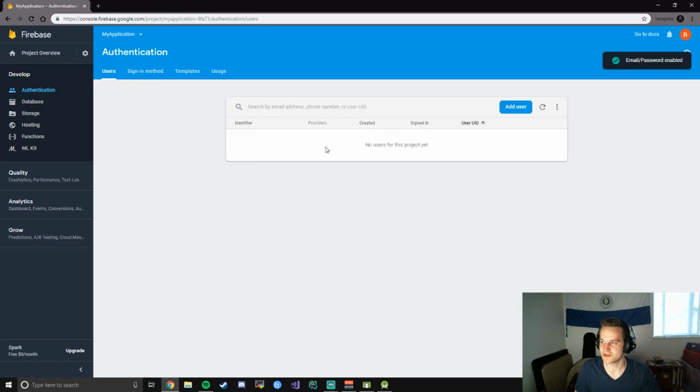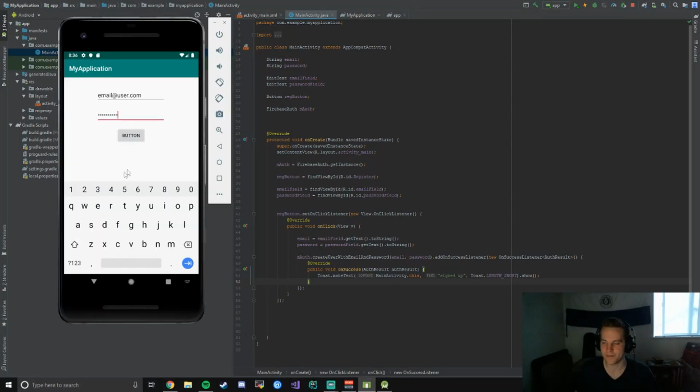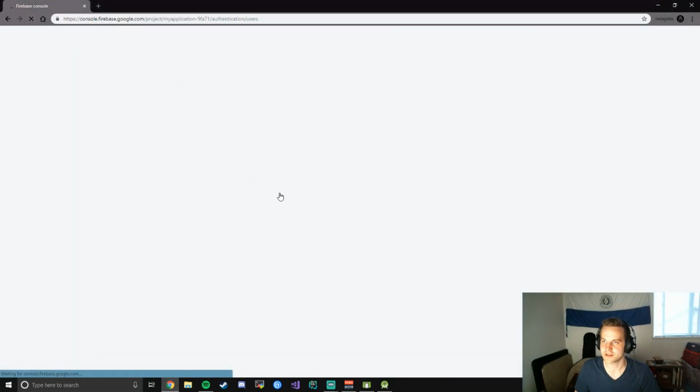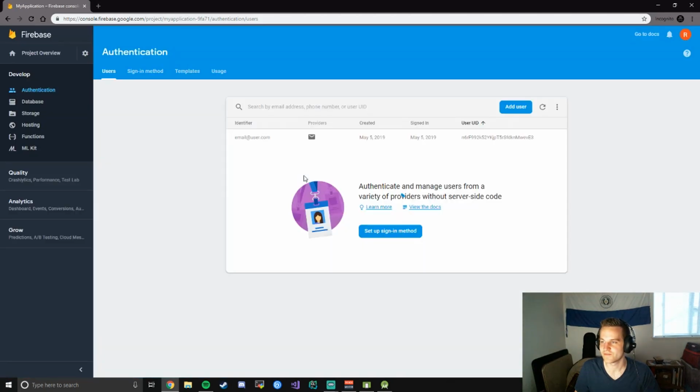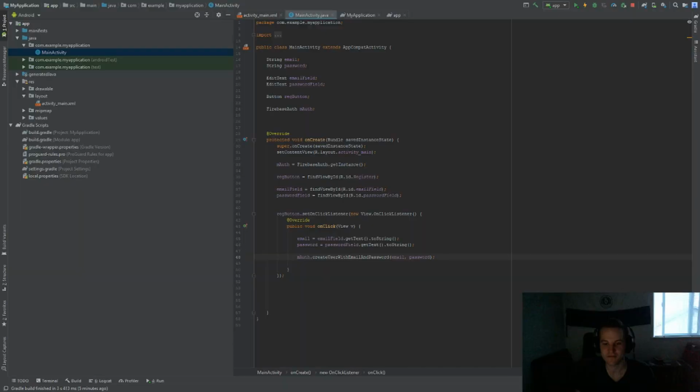Go back to users, and now we can check if users have signed up yet. So we can go back to our phone and we'll hit the button again. Refresh the page and see if it worked. It looks like it did, so that's all there is to it to create a user with email and password with Firebase.